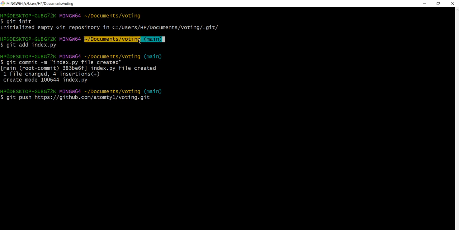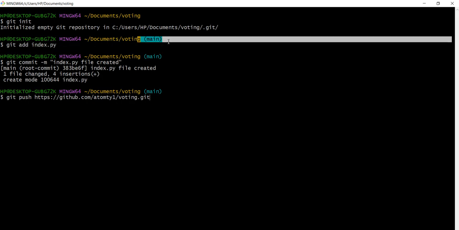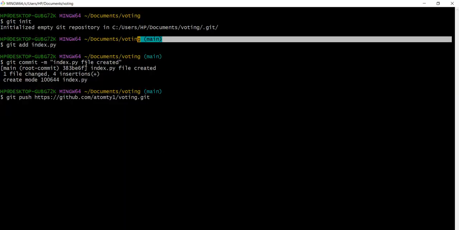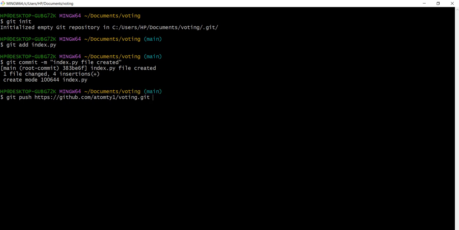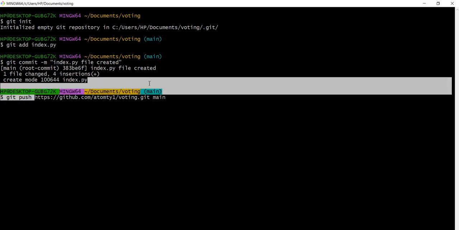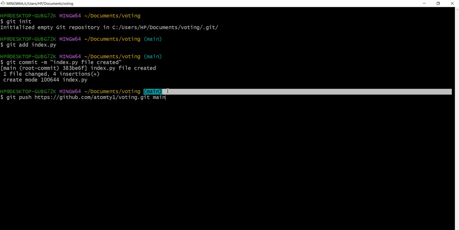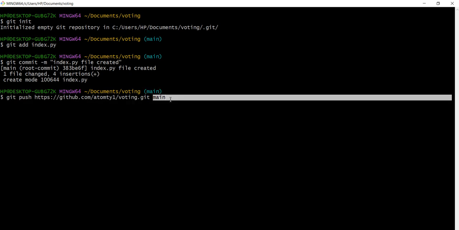Alright, so instantly it will create this main for us. Also, immediately you create a repository online, it will also create a main branch for you. So we are saying that push from the one we're currently on, the main local, push it to the main in this particular URL. What it will do is copy all the codes in this main and paste it to the main here.